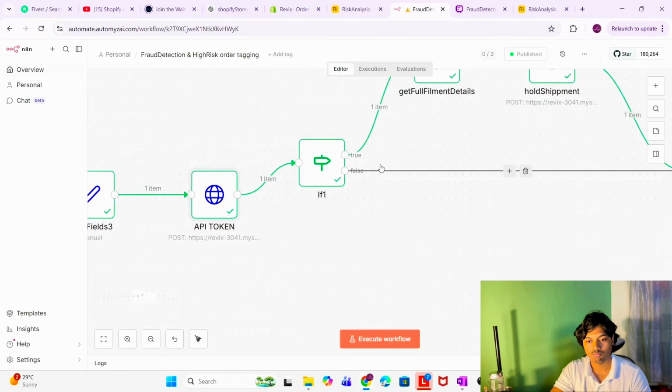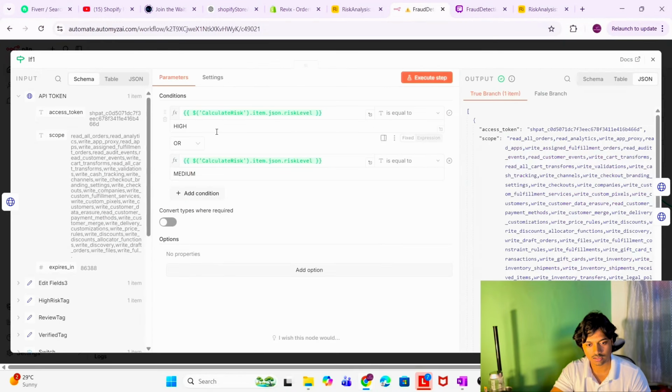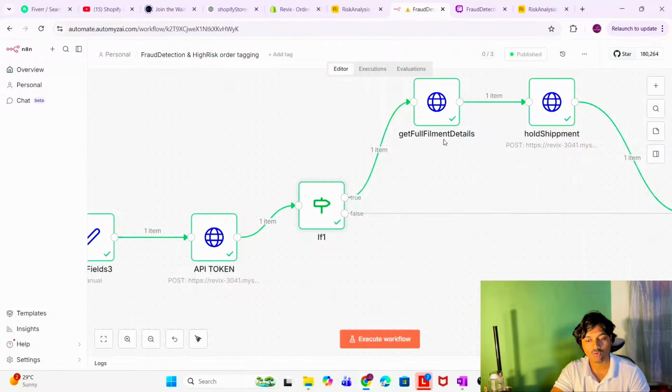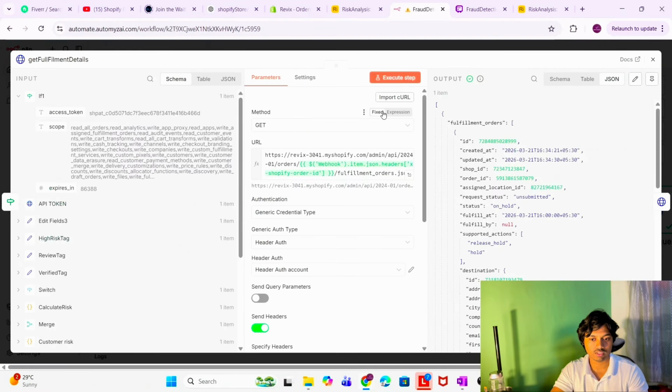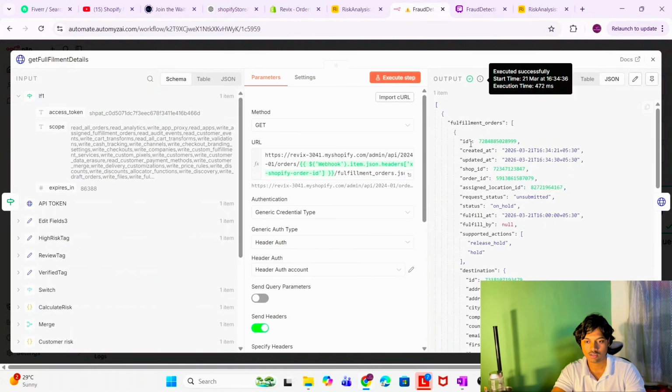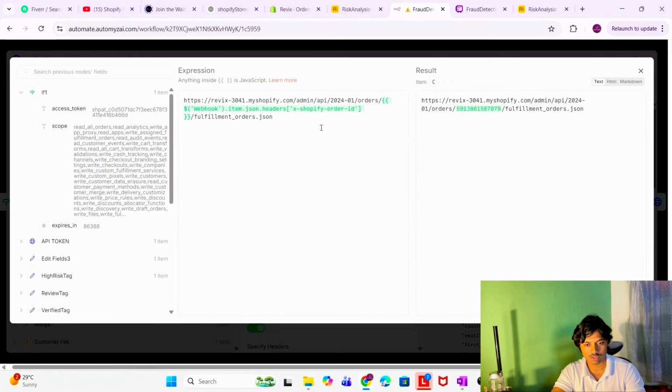Then here we have added one condition. This condition states that if the risk level is high or medium, in that case we have to hold that order. To hold that order, first we need to get the fulfillment details, because we need to stop the fulfillment. So we are making a request to this API. Let me show you this API.